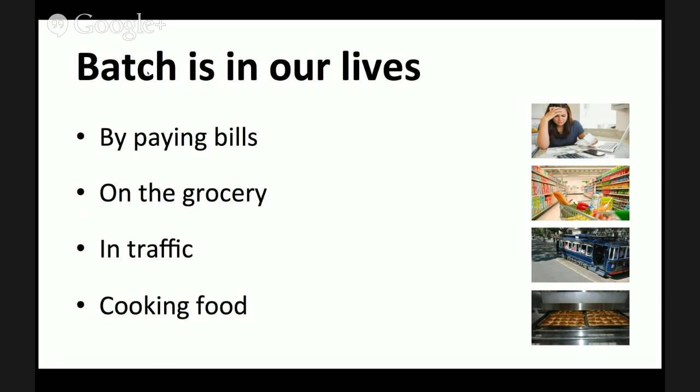Anyway, I don't know if you ever think about it, but batch is in our everyday lives, right? I mean, imagine when you're going to pay some bills. I don't know how you do it, but usually I just wait for all the bills I have to pay for that month to come, and then I pay all of them together. So that's actually like paying them in batch.